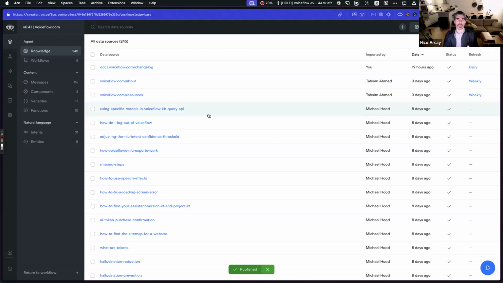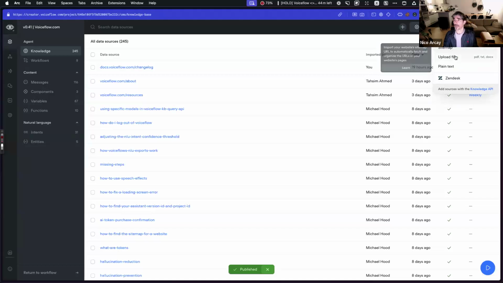What we've done is we provide different APIs. Some of those allow you to create some automation to upload your documents to the tool. Again, the easy way is just to add a data source. And here you can add a URL or sitemap. You can upload a file, whether it's a PDF, text, or docs. Plain text is also an option, and there's a Zendesk integration. So if you use Zendesk, you can link your Zendesk account and start fetching the documentation using the Zendesk API.